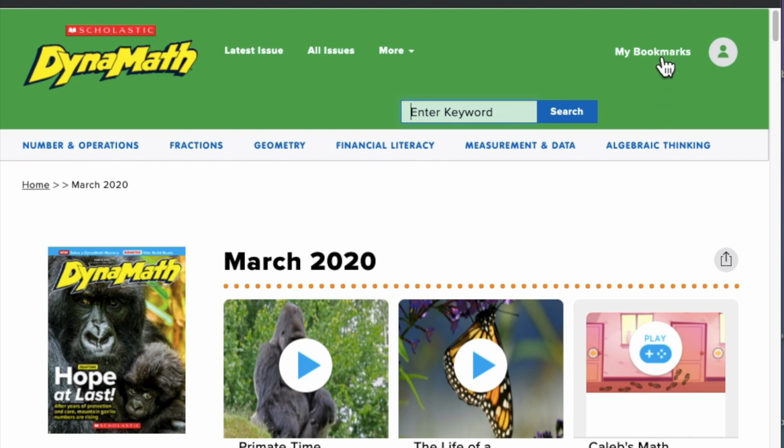The last resource I want to share is the bookmark. Going to bookmark saves different videos, games, and magazine articles in certain sections that you really enjoy or your students really enjoyed. So I recommend adding things to your bookmark here.